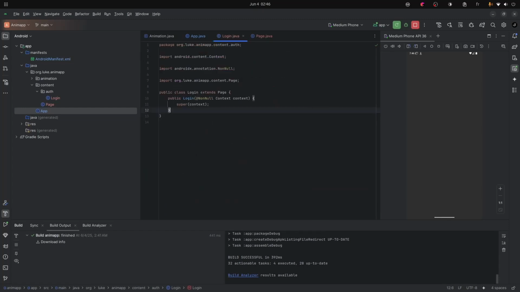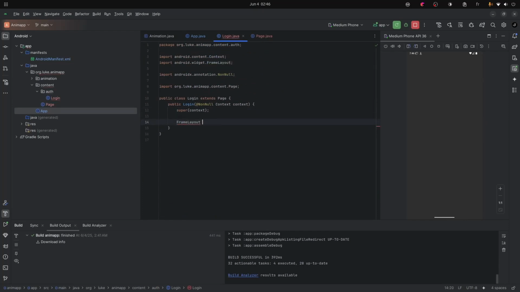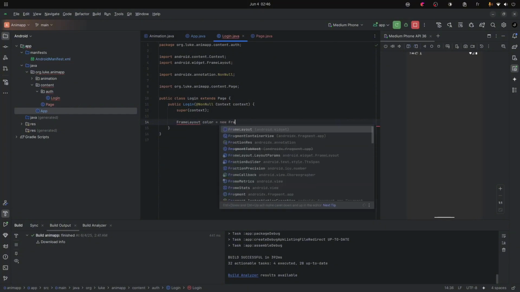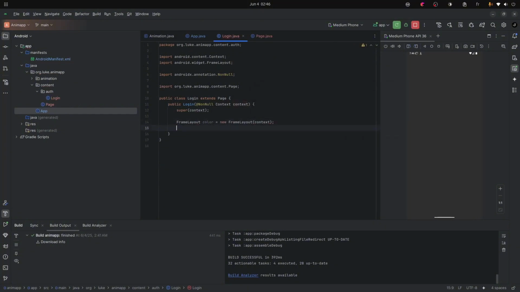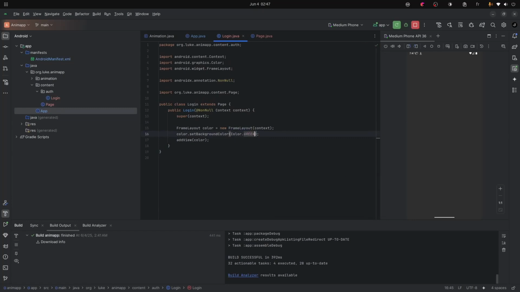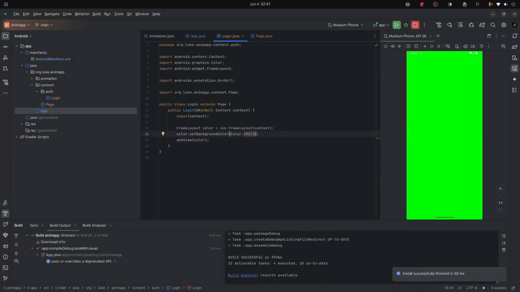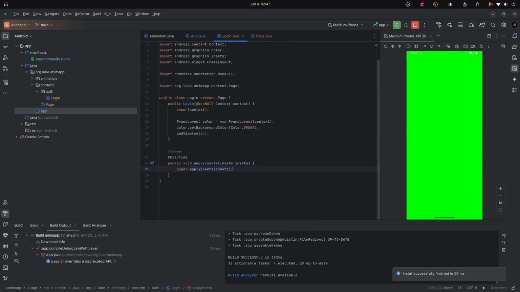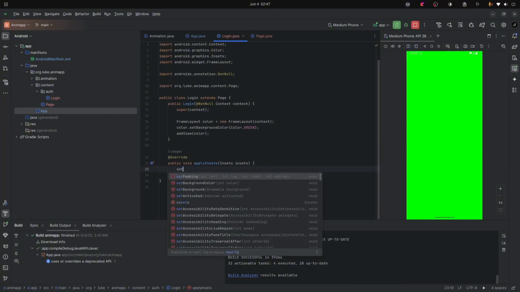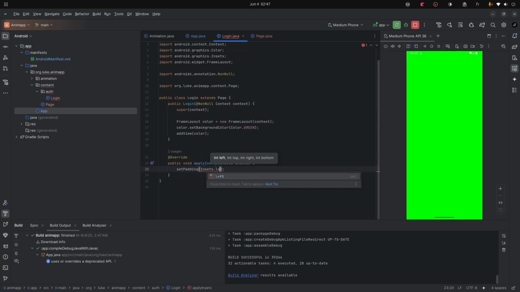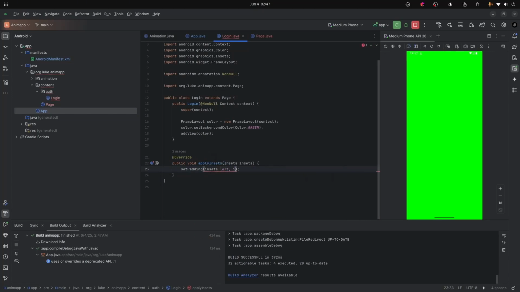We can test that. If we go back to the login page, let's say we can create a new frame layout. Let's say color equals new frame layout with the context. And then we're gonna give it a background color. Let's make it green. For instance, if we run this, we're gonna get green all over the place, but we want to skip these parts, and to do that we can override the apply insets method we declared in our page class, and we can say set padding insets.left, it's left top right bottom, insets.top, insets.right, insets.bottom.